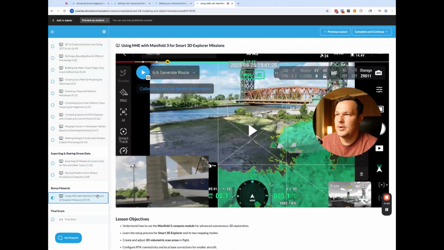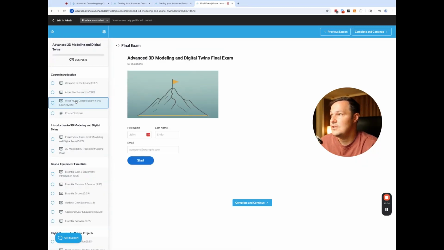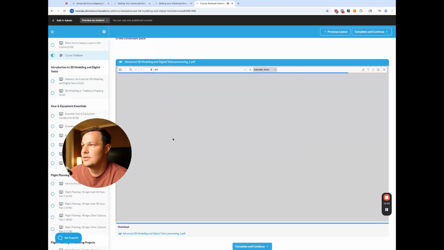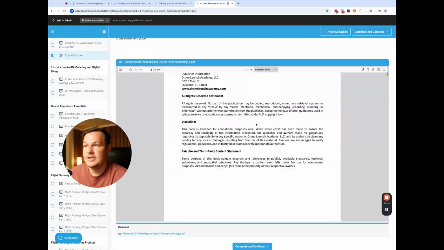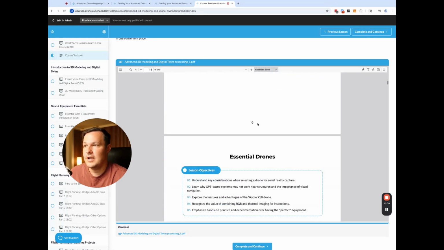And then there's a little bonus lesson on how you can use the Manifold for DJI to replicate some of the stuff that Skydio does. Anyways, you take your final exam for the 3D modeling course, and then you will get your certificate. You get your course textbook as well. This one's pretty long, 200 pages of reference material for you to use as you go throughout the course that you can refer back to whenever you want.